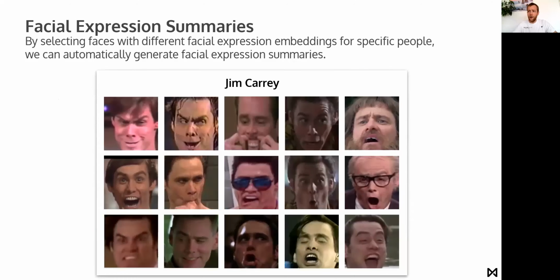And I would like to end this talk with a more playful application, which is what we call facial expression summaries. So instead of taking close by facial expressions, we can also sample from all over the facial expression range and then display it. Here we show Jim Carrey, the master of facial expressions. We extracted all his faces from multiple movies, and these are the top 15 facial expressions that he exhibits.